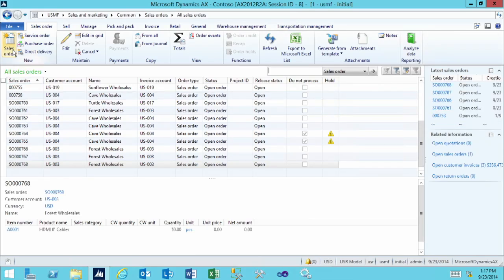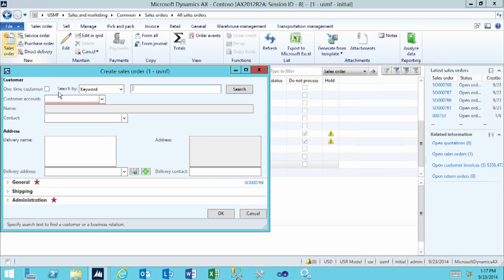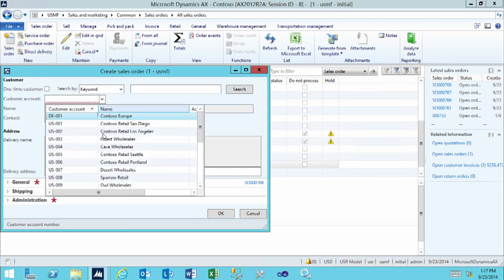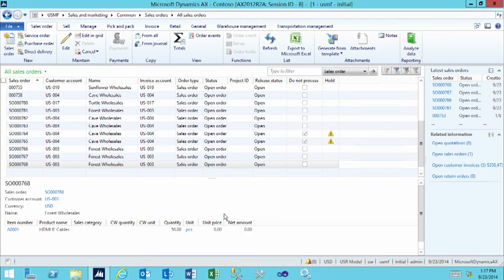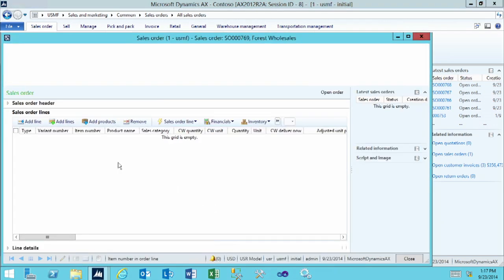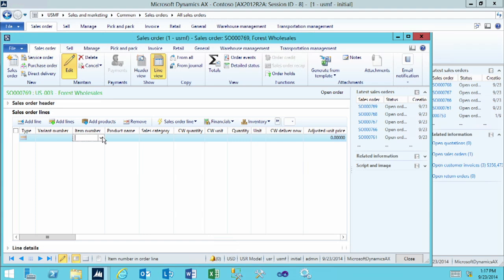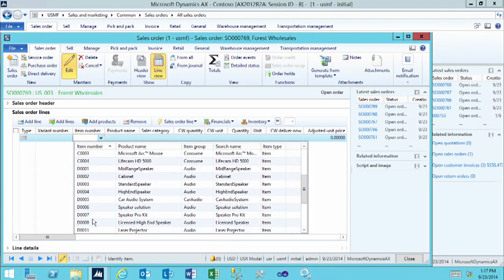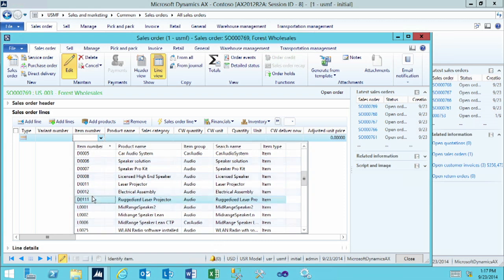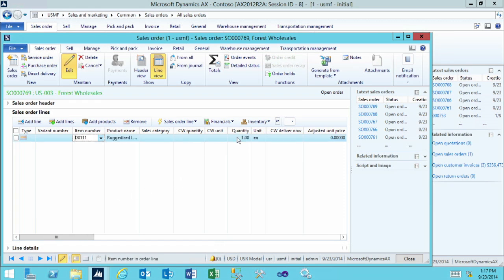Once the sales order form opens, I'll click the New Sales Order button to create a new order, and then select the customer account to be used. I'll click OK, and then I'll add some items to the order. I'll update the quantity to the quantity required for my order and enter the price.